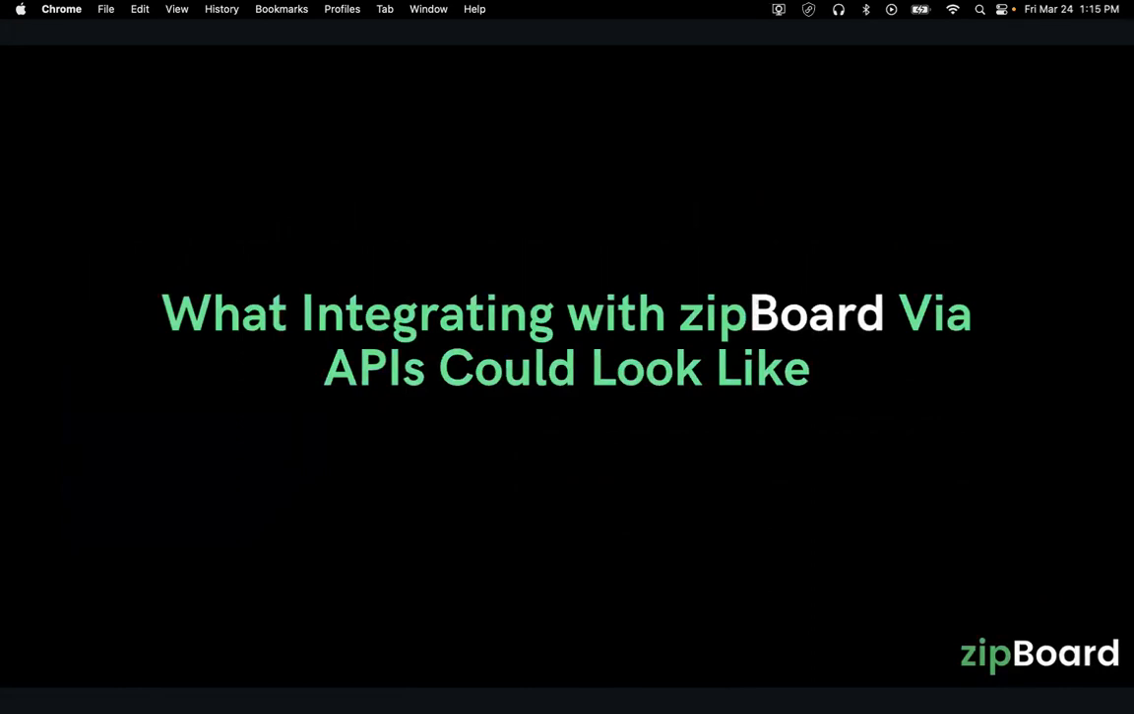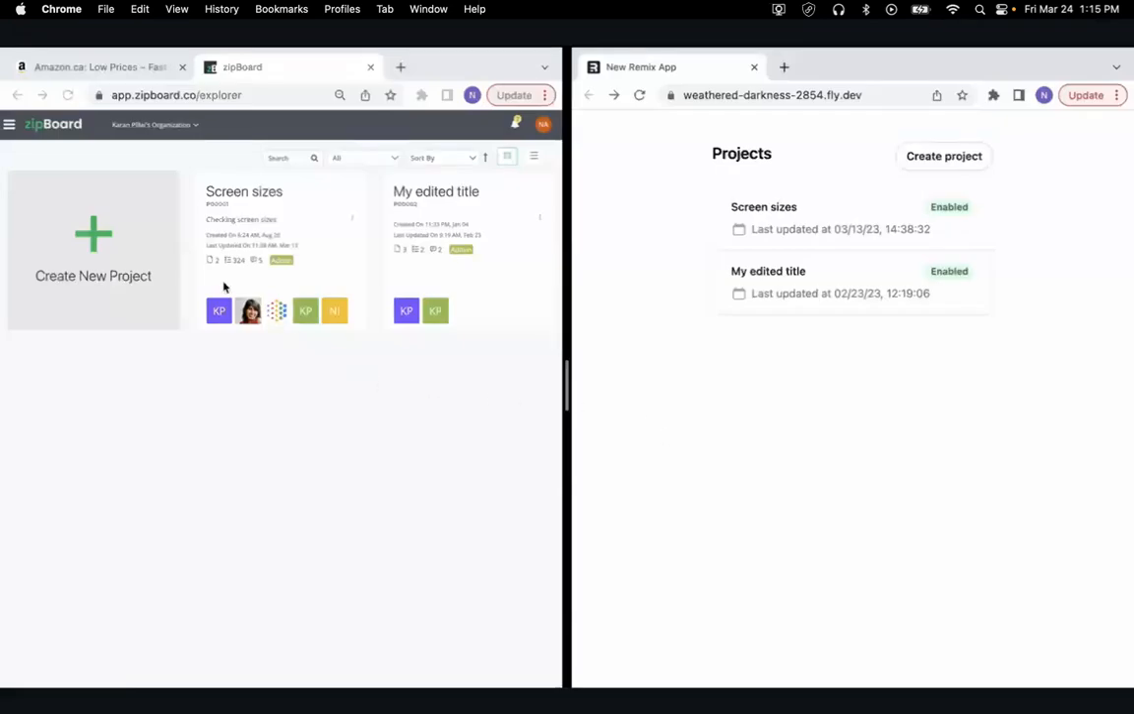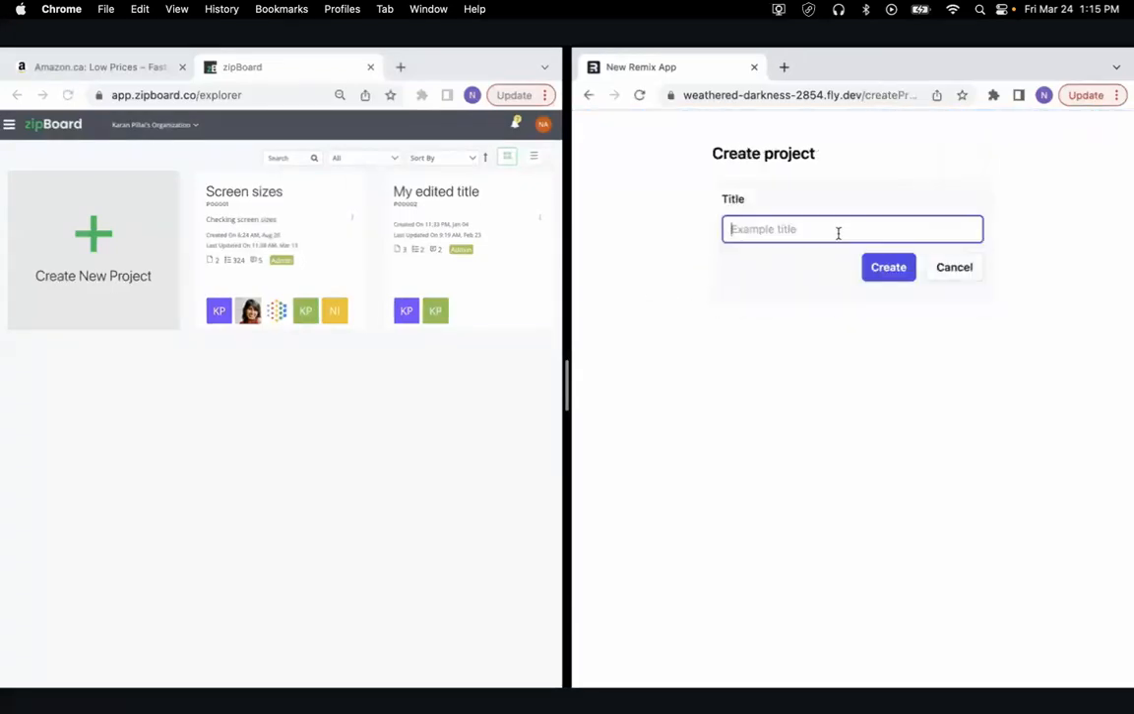Here's a very quick example of what an integration with zipBoard via APIs could potentially look like. So here I have a project, and on the left side and on the right side, I have just a different little tool that I've created that's connected to this project via APIs.